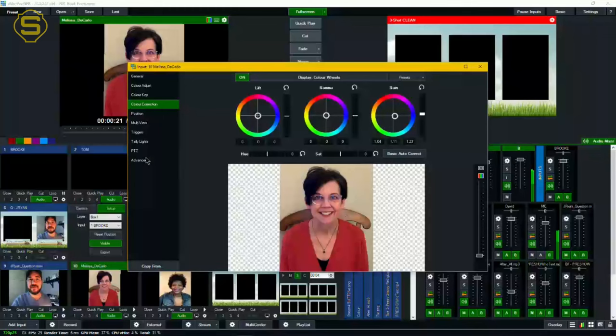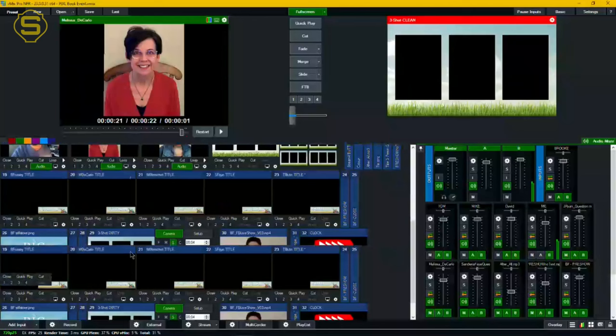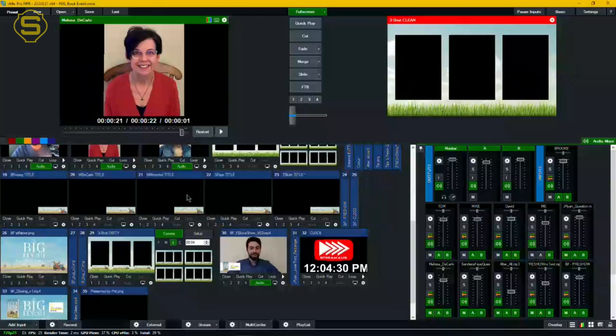I'm able to do that with all of my inputs that are coming in here, increase the contrast on them, make them look more uniform across, as opposed to just whatever the camera captured at that moment. Continuing down the list of sources, I have lower thirds for each of the guests.